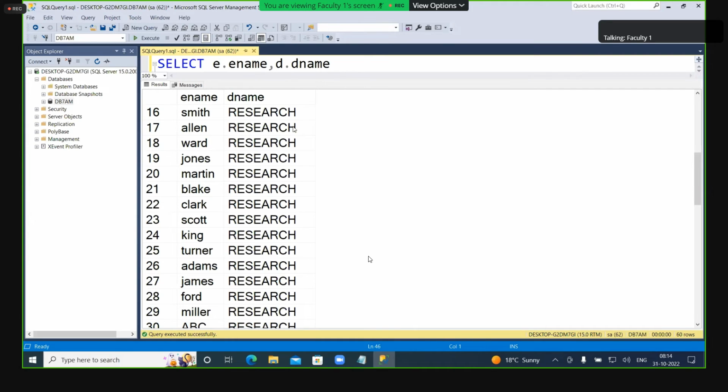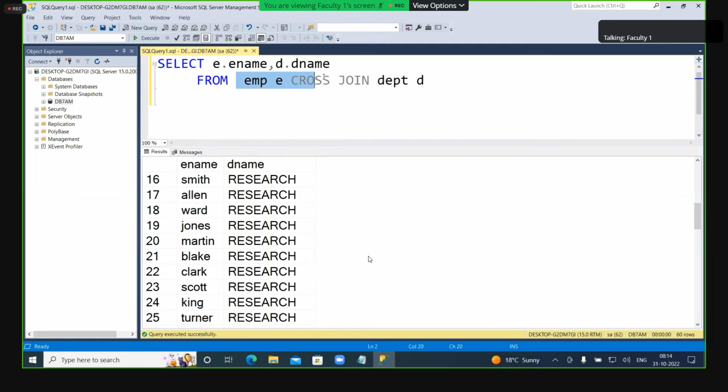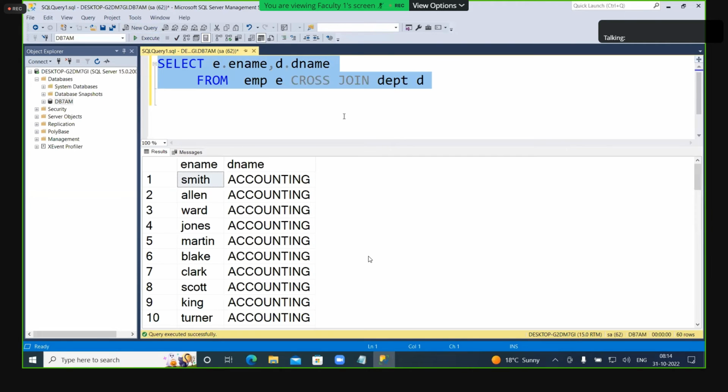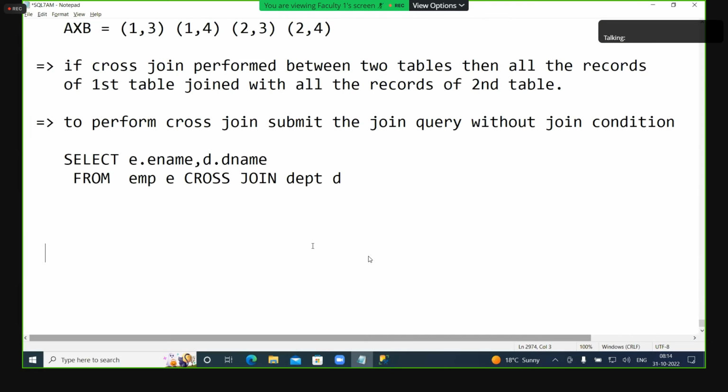So cross join gives incorrect, invalid output. But whenever you come across a scenario where you want to join all the records of the first table with all the records of the second, then use cross join. But these are rare cases. Cross join and non-equi joins are rare cases. The most common cases are inner, outer, and sometimes self joins.